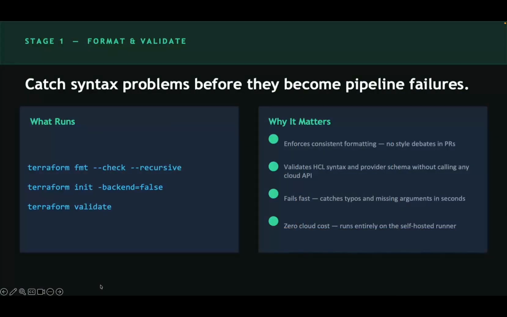Now, getting deeper into stage 1, format and validate. Stage 1 runs 3 commands. Terraform fmt checks formatting. Terraform init with backend false downloads the providers without touching the state backend. Terraform validate checks the HCL syntax and provider schema.